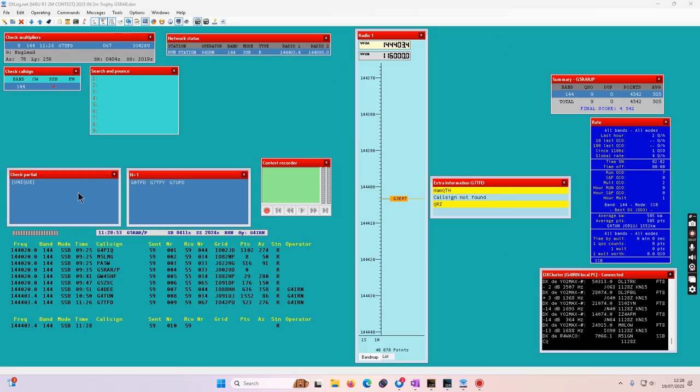So the important windows here are the check partial, the N+1 and extra information. Check partial shows you a match against a database of master files. So if I think I hear G4XRT say, and I press spacebar to see if there's a pre-filled exchange, and there isn't. So that means straight away he's not in the exchange file. He's not in the check partial window either.